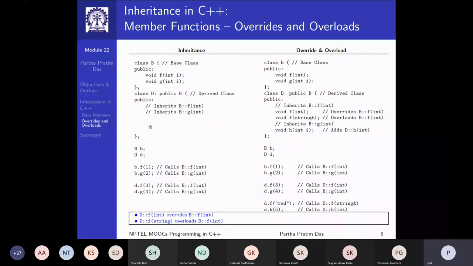In class D, I have not defined any member function, but I can still call d.f with say 3. What it does, it has inherited the member function of B, so it actually calls the member function f in B. Similarly, I can do d.g, exactly same as b. Okay, so this is the basic inheritance.